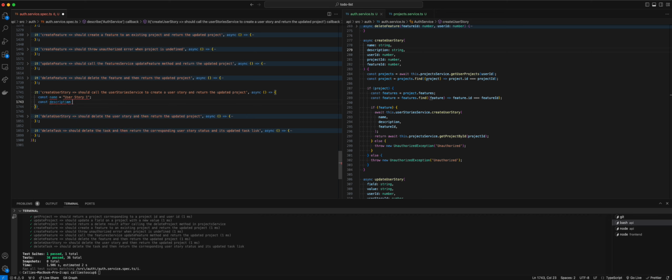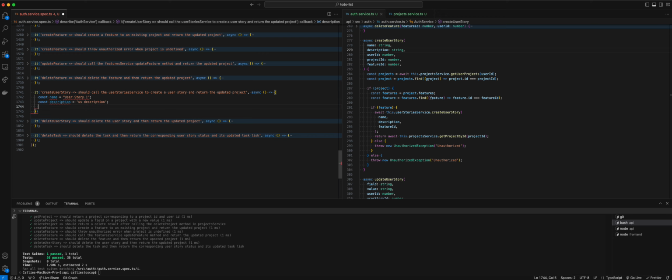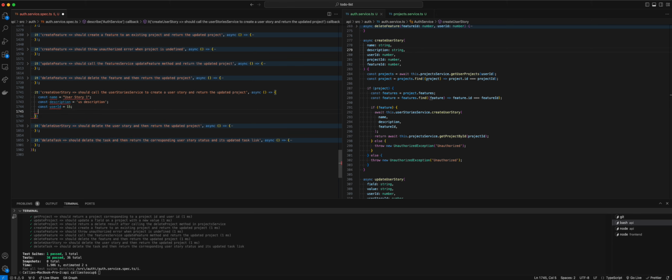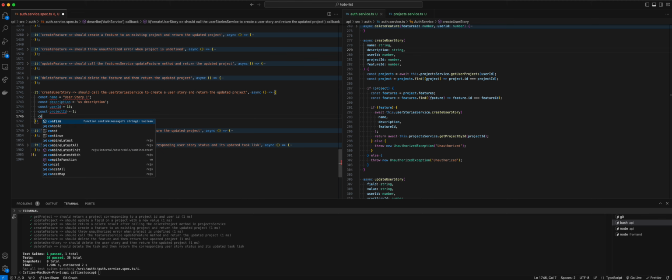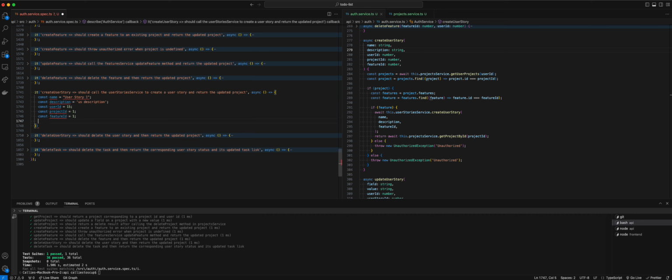Const description is going to be equal to user story description. I'm just going to leave it without a number. And then we're going to say const user ID, we're going to say 15. Const project ID, we'll say 1. And then const feature ID, let's say 1 as well.